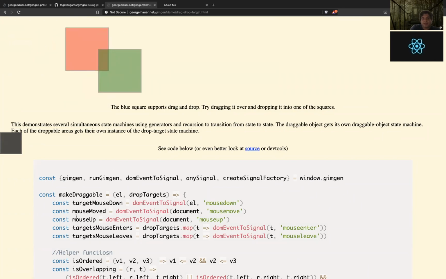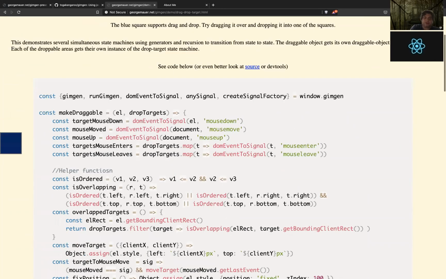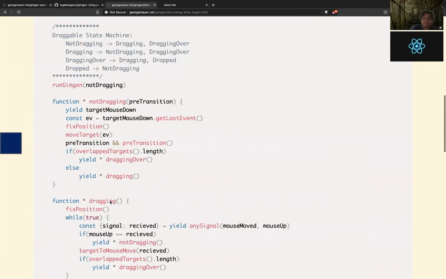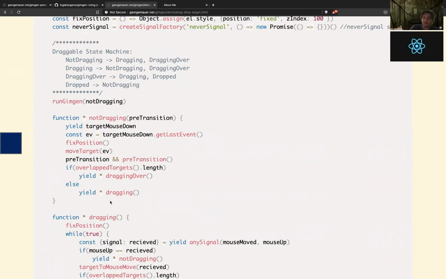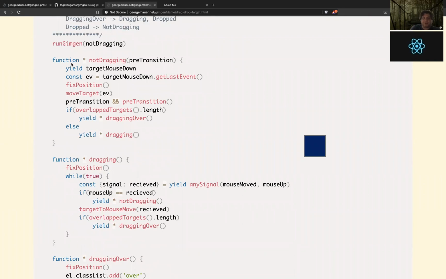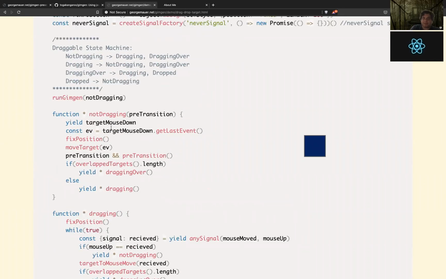Now this is a little more complex. You have to write all the helper functions for the math, but we're basically able to model every single one of these interactions as a state machine. So here we go, the not dragging state. That means you're just waiting for a mouse down on the target, right?